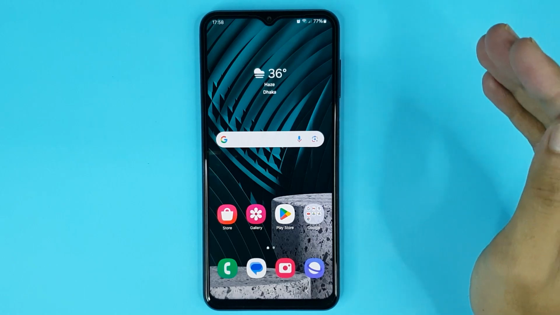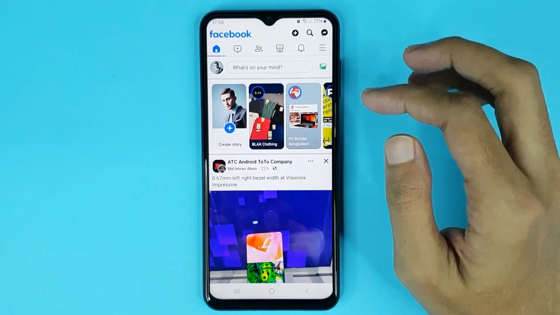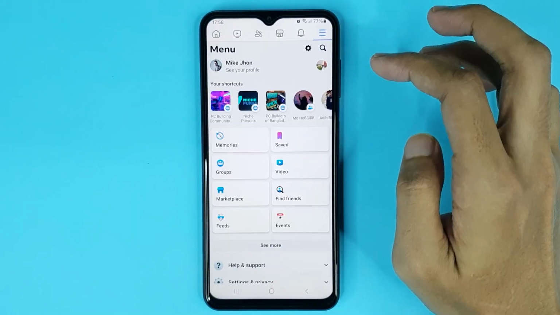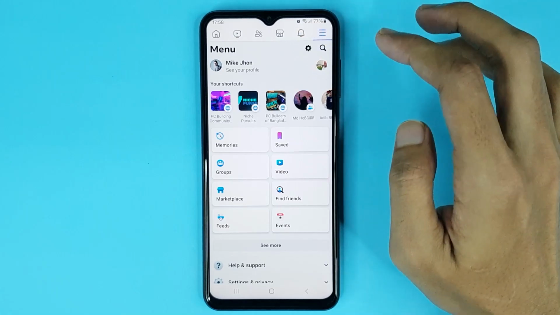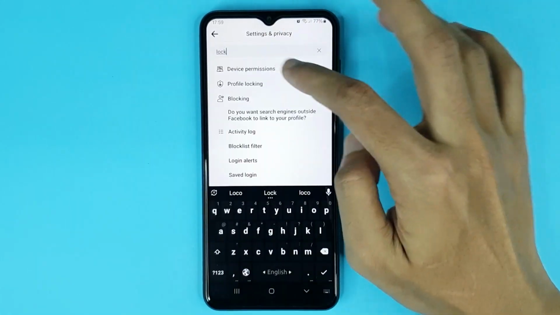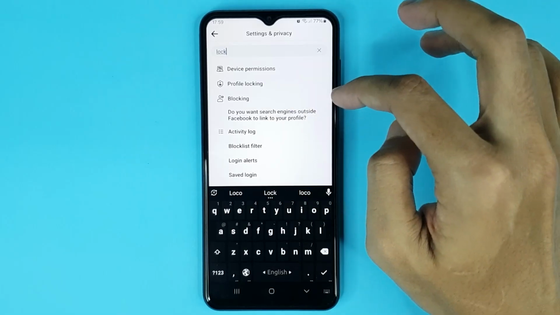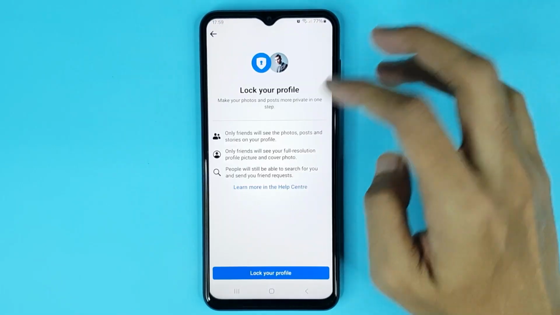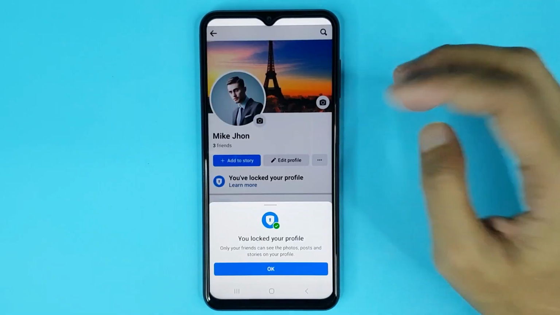Now the first thing you have to do is open your Facebook. Now from here tap on this icon and then tap on this settings icon, then tap on this search icon and then search for lock, and here you can see profile locking option. Then just tap here, then tap on lock profile and it's done.